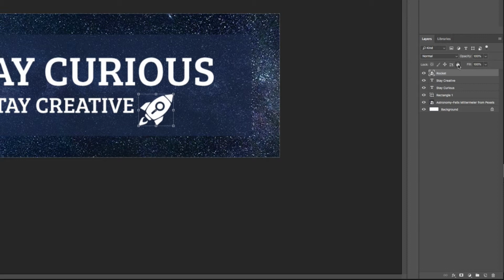You've got a little padlock here. When you've got a layer selected, if we click on that, we can see that that's now locked. And so if I was to try and move that around, I'm not going to grab the rocket. Instead, I'll grab another element that's around or behind the rocket.